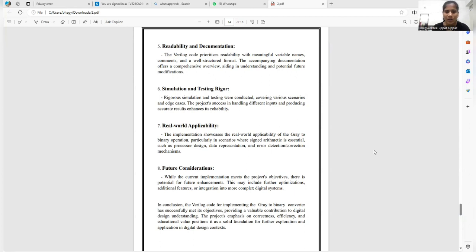In conclusion, the Verilog code for implementing the gray to binary converter has successfully met its objectives, providing a valuable contribution to digital design understanding. The project's emphasis on correctness, efficiency, and educational value positions it as a solid foundation for further exploration and application in the digital design context.